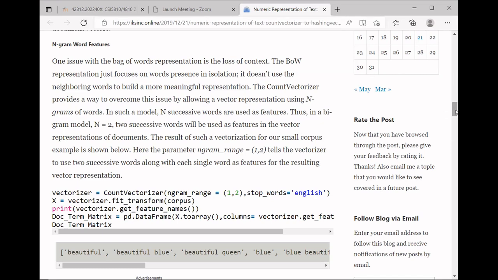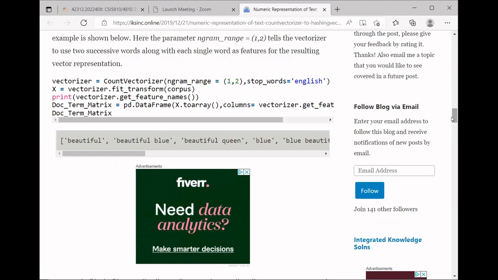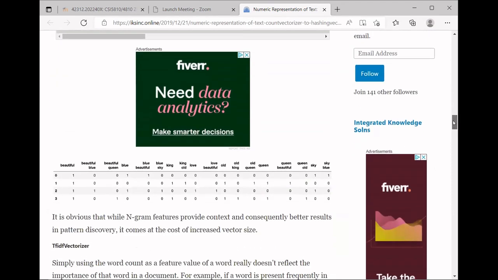In this case, if we specify that, you can see now the list of features or list of terms. You have beautiful, beautiful blue is the second one, beautiful queen is the third one, blue is the next one, blue beautiful is the next one, and so on and so forth. So basically you are now using 2-grams. And now if you look at the term document matrix, the number of rows is still the same, but look at the number of columns. We have now many more columns. That is what happens when you use the n-gram feature.